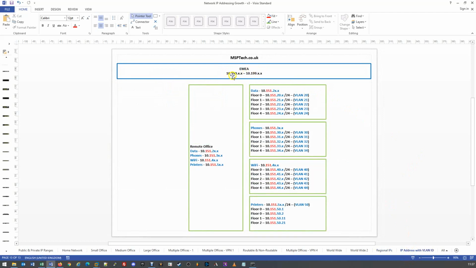So if we take a look at IP addresses with a VLAN ID, we can take an EMEA region, which is 10.150 to 10.199. We'll take a remote office as an example for data, phones, wireless, and printers. So this remote office is on the IP range of 10.151.20 for the data range. The phones are on the 10.151.30 range. The wireless will be on the 10.151.40 range, and the printers on the 10.151.50 range. And we're going to assume that the building that this is located in has floor 0 to floor 4.